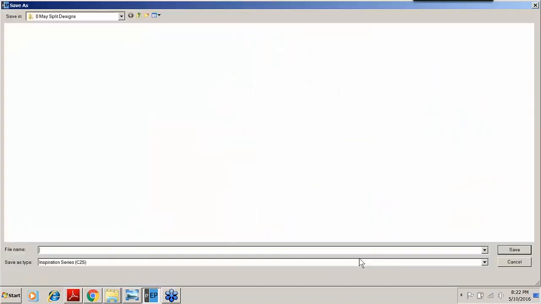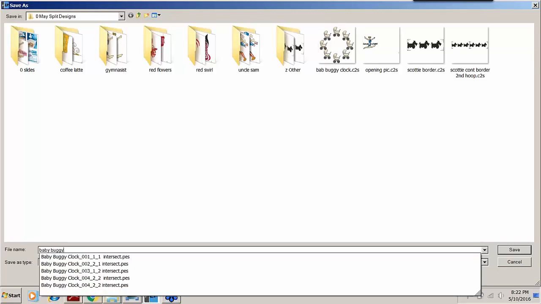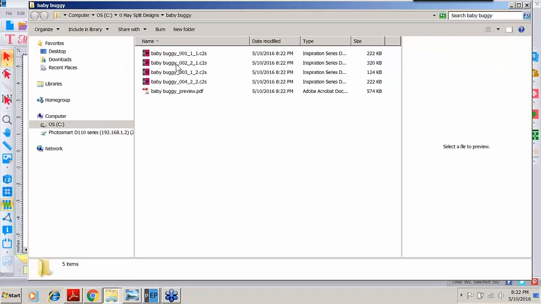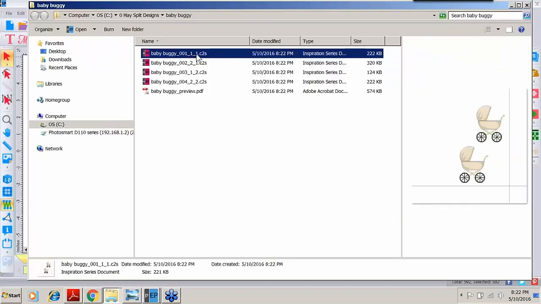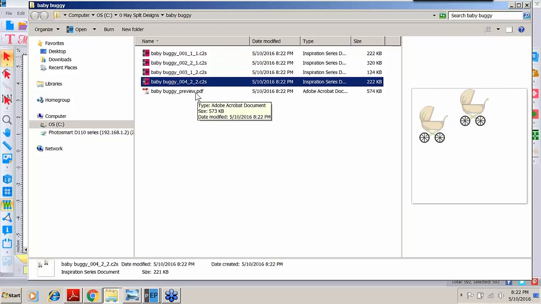So I'm going to save this and call it Baby Buggy. And we'll save it, and there are all of our designs, and you can see each one has both a vertical and horizontal placement line as we look at each one, and of course we have the PDF.